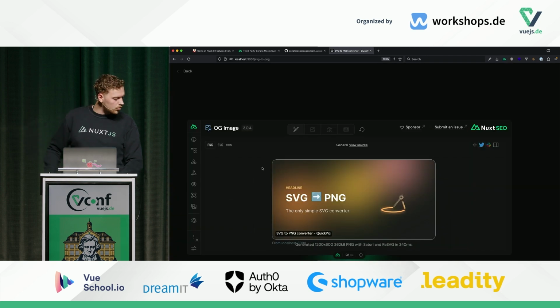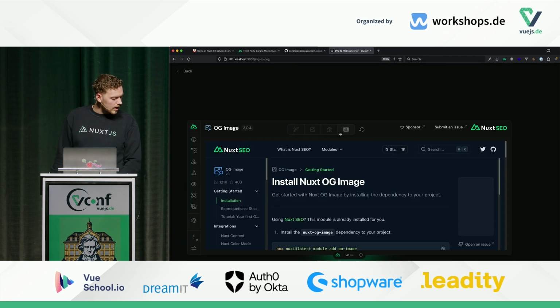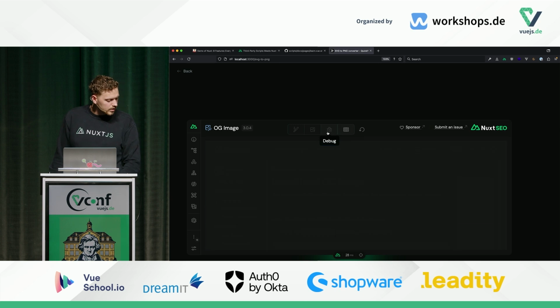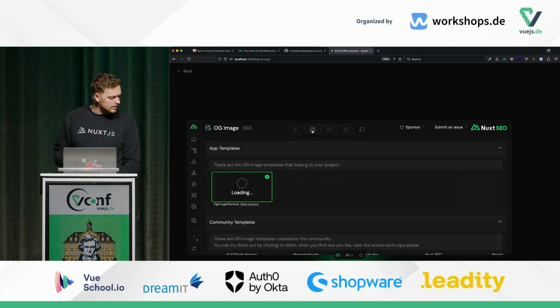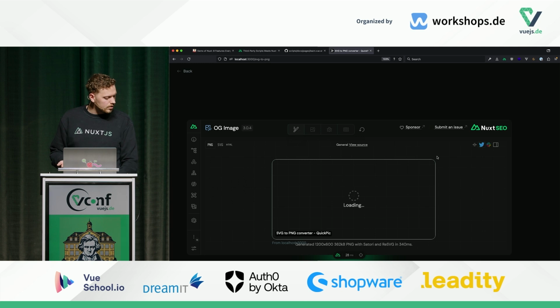We can of course go through others. We have a lot of options. Of course, there's documentation in there and also debugging if some things might not work because of how things are rendered. But all in all, it's a really pleasant experience.